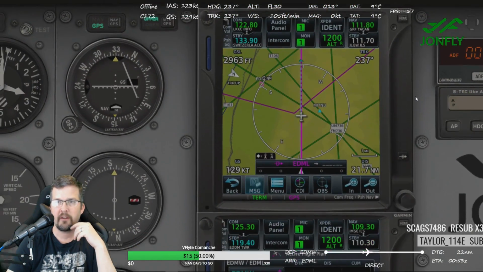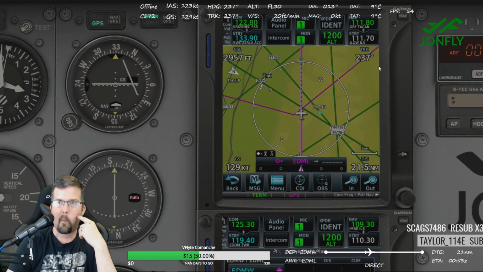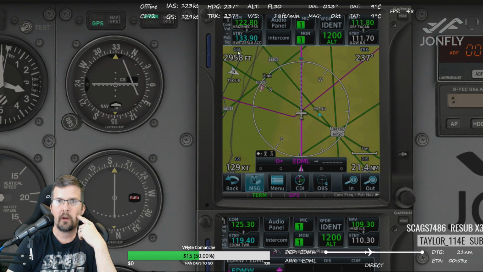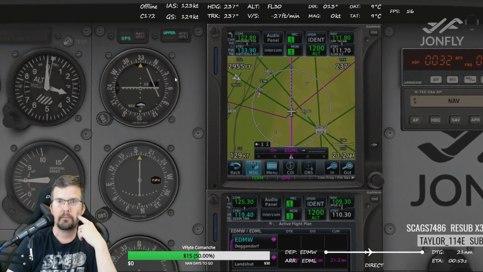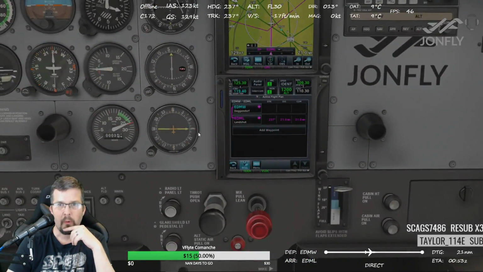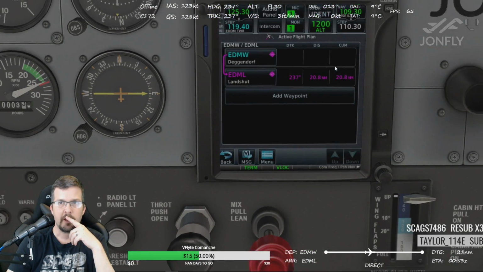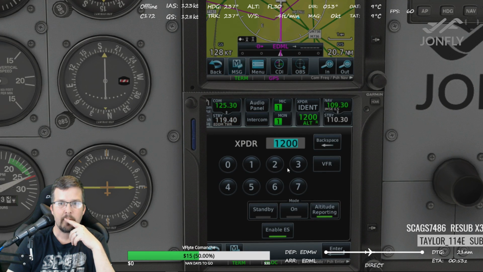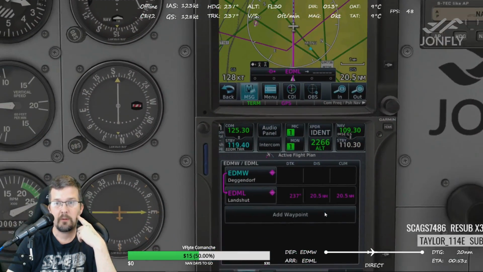So on the GTN 750s, we've got 21.6 miles to go. We're at 2957 feet, according to the GPS altitude. That's kind of cool. We are squawking 1200. I wonder if I change it down here if it syncs. What's the VFR code? Yeah, it does sync. Okay, so the radios do sync.